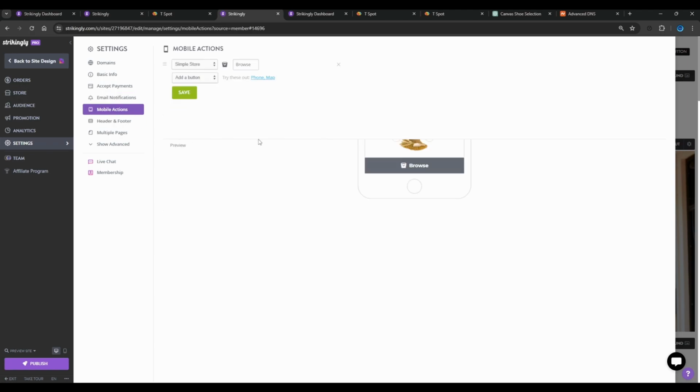And then the next part is the mobile action. So this is where on the mobile version of the website, you can choose to have a button displayed on the mobile devices. So I've selected Simple Store. Now this is the button that will be displayed on the mobile version of my online website, and you can add more buttons if you want to have, like, homepage, and this is the preview that you get.